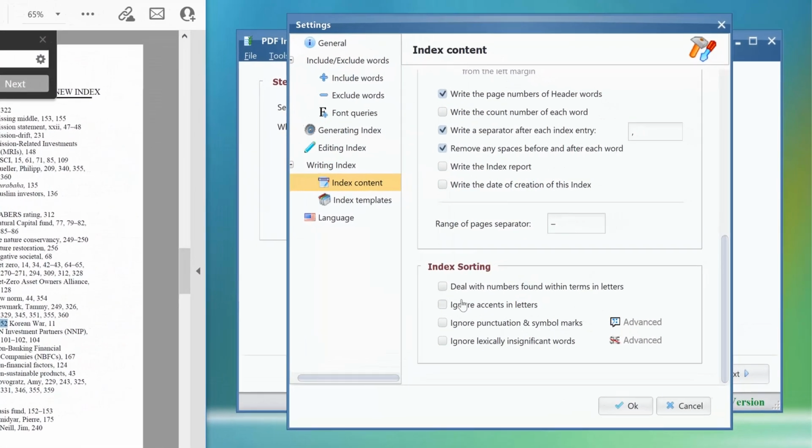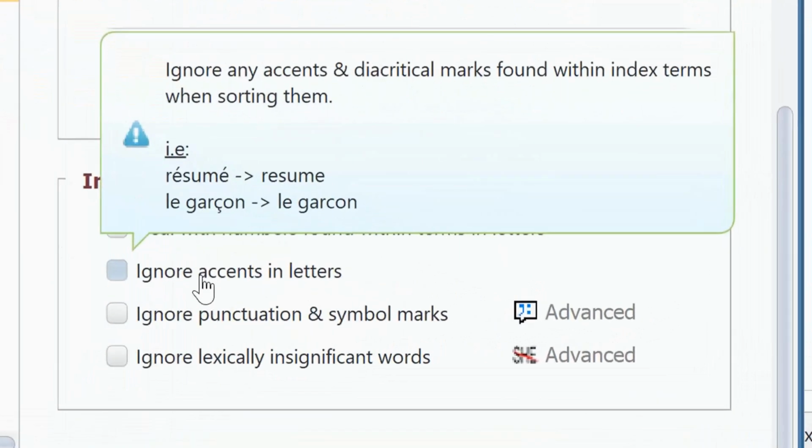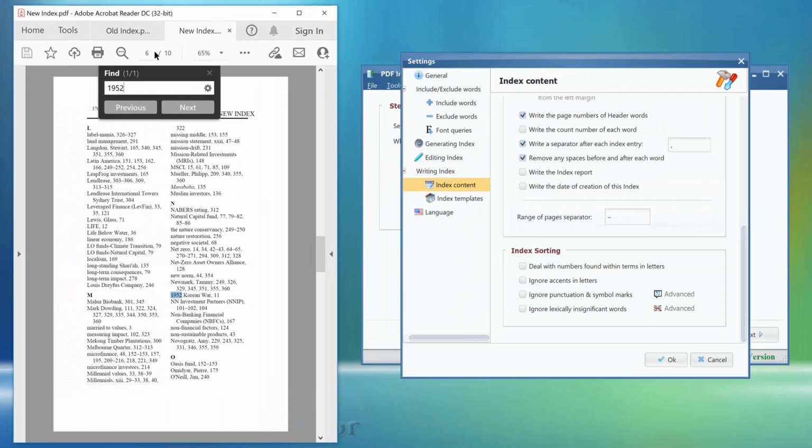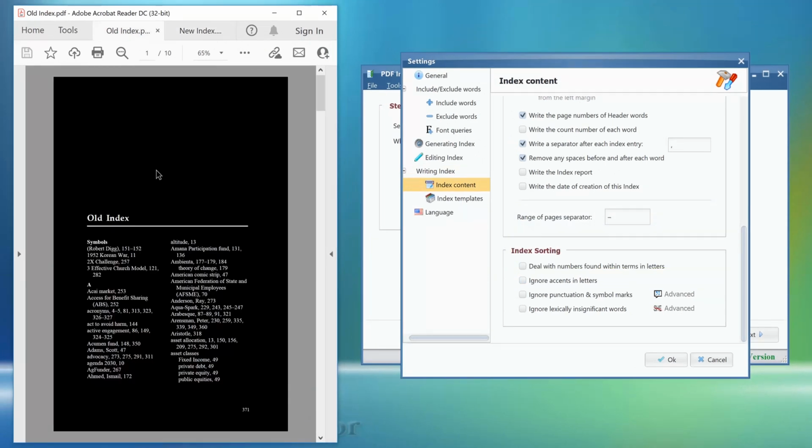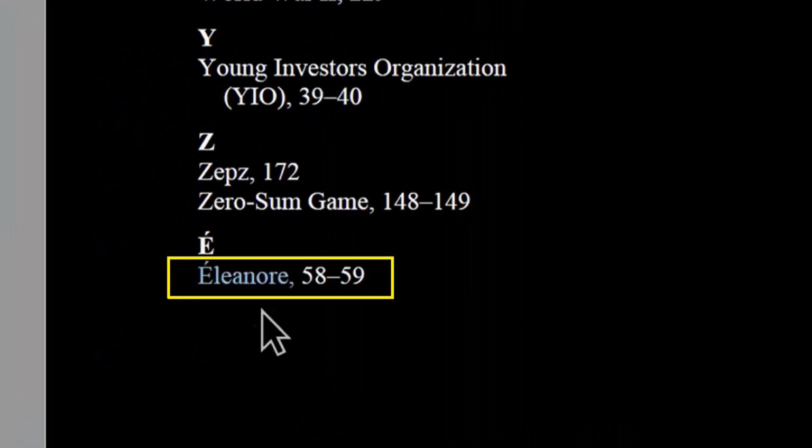The second option is ignore accents and letters. If you enable this option, the program will sort the index terms without regard for diacritical markings or accents in letters. For example, let's check the accented name, Éleanor, and how it will appear in the old index and the new index. In the old index, this name appears below the accented E letter, which appears after the Z letter, because the accent of the E letter in this name is not ignored.